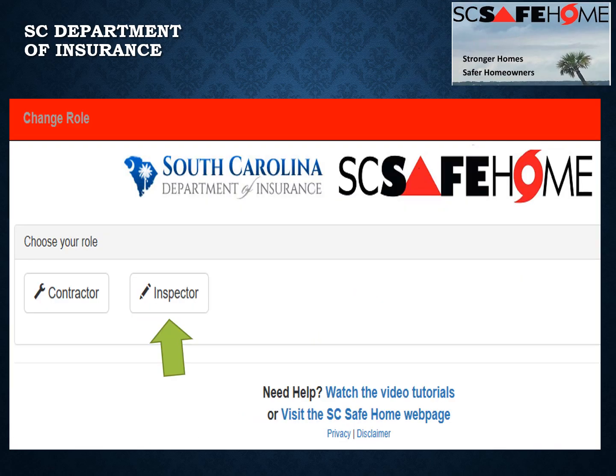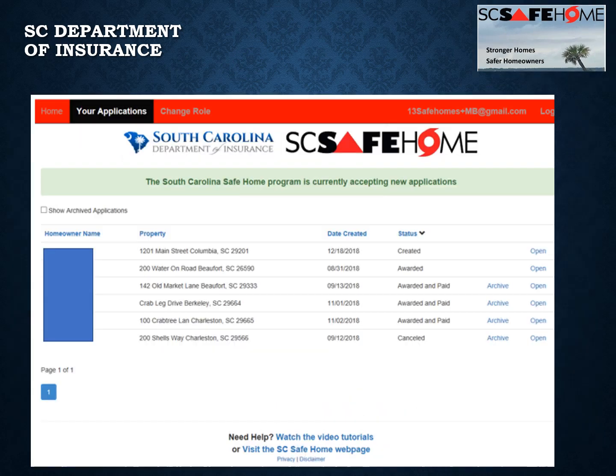If you are only an inspector, then you will be automatically assigned your role as an inspector. If you are both an inspector and a contractor, then you will select the inspector role. Your dashboard will show all applications where a homeowner has selected you. This is your dashboard.